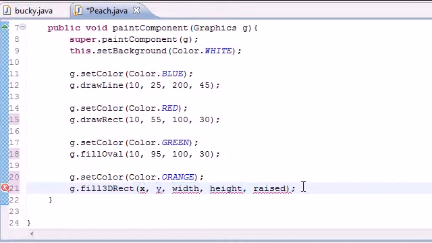Now our parameters, this is a little too easy. Let's put it at 10 over, 160 down. That's the positioning. The width can be 100 just like everything else. The height, make this one a little bigger, 50.